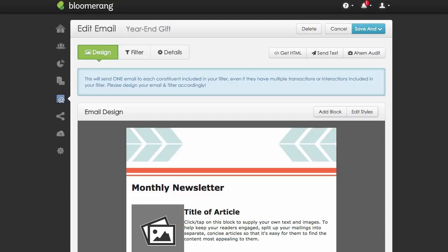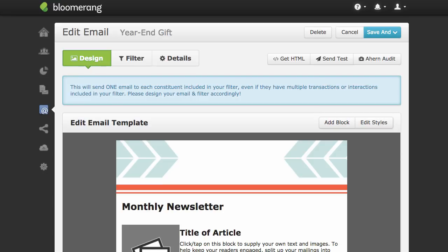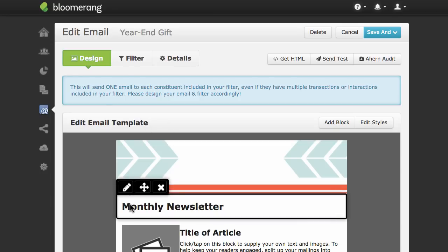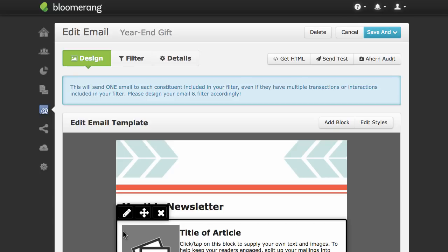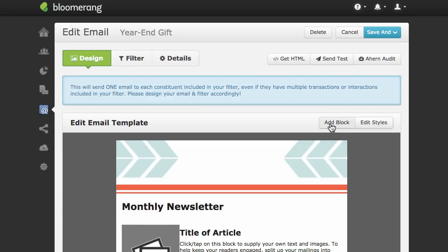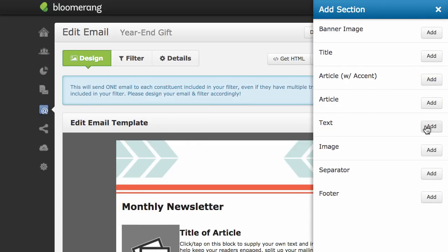Make this template into anything you want. After you have created a template, change its layout and formatting. First, change the content blocks. Content blocks are the pieces that make up your email. Click Add Block and then Add next to the desired block.